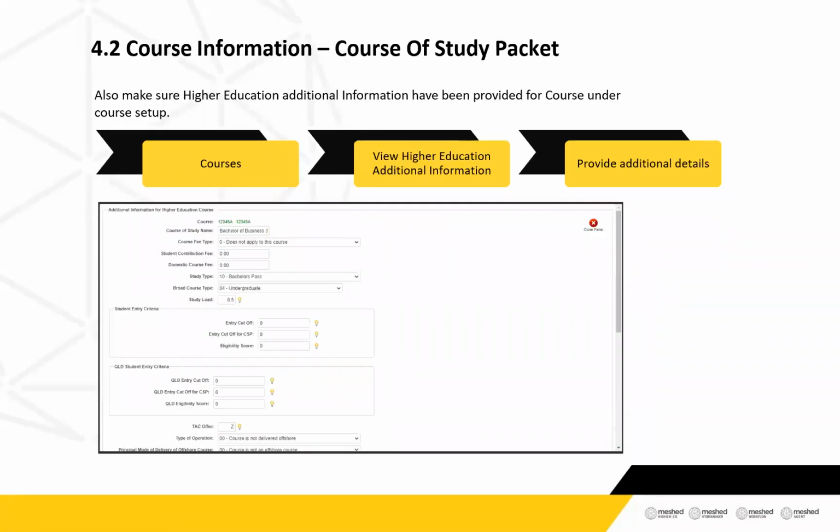Now, after course, the next part is about course additional information, which is mainly used in course of study as well as course on campus packet. So that data you can find under higher education additional information at course level. So these are all the data that you need to enter.